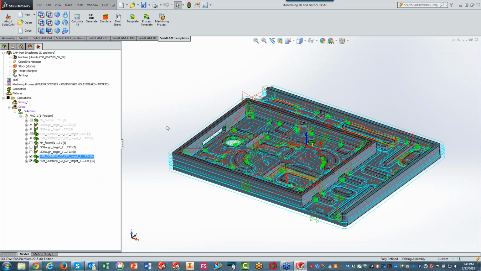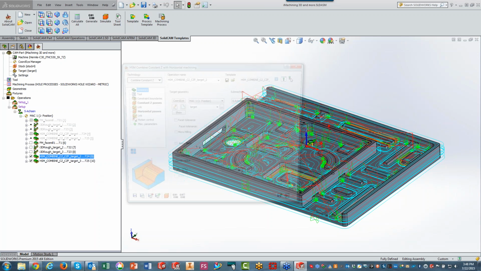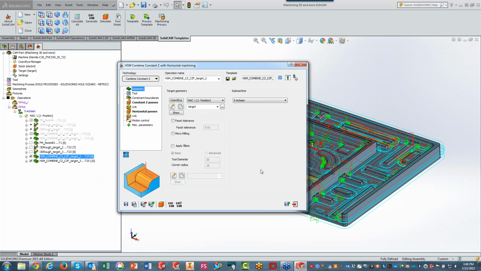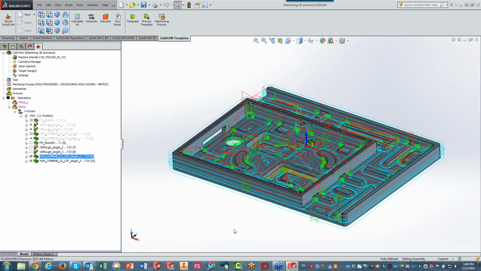And remember, these are regular operations. I can always go into them, make any changes I want. Okay? It's just an operation, just loaded with a tool, with a template. That's the only difference. But as far as an operation goes, it's your regular operation. Now, what better way to finish off this part?